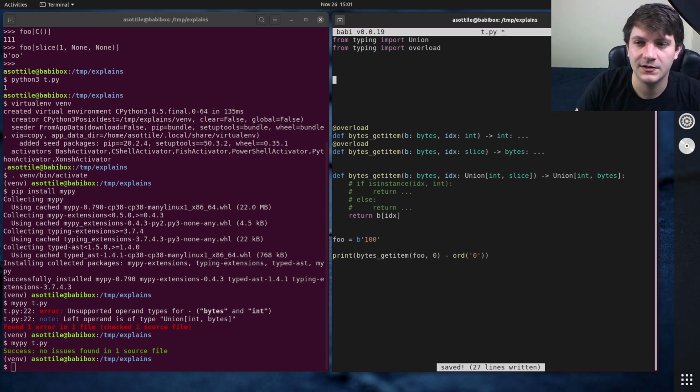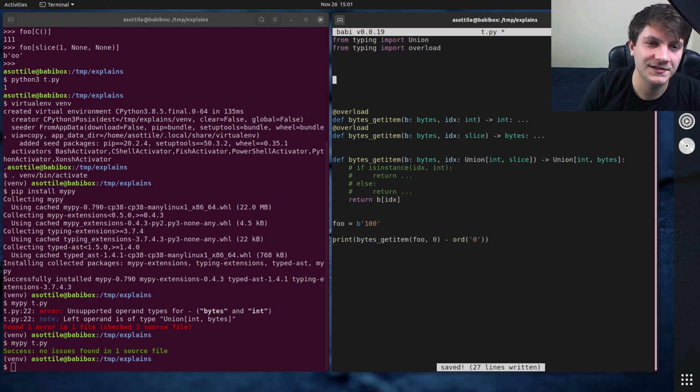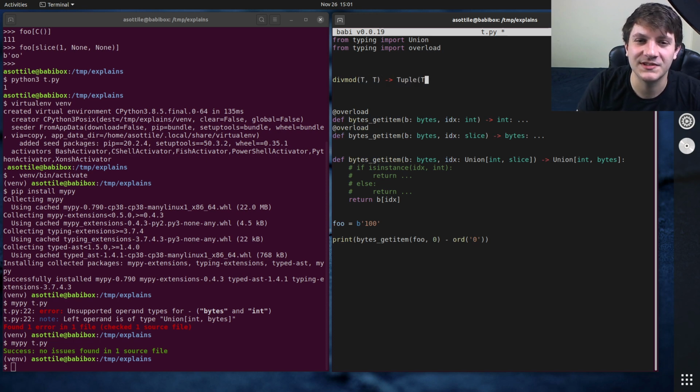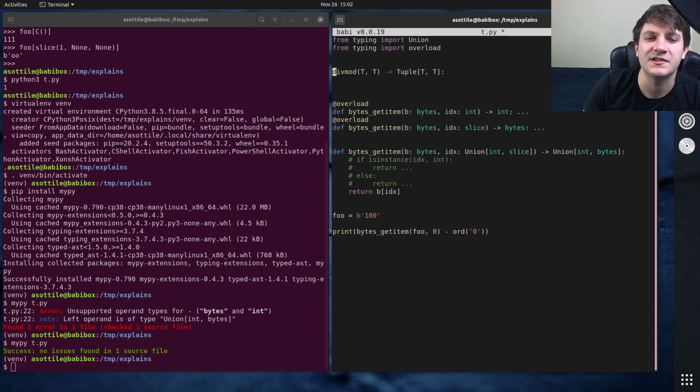Another couple functions that are standard library functions that have this are the divmod function, which takes in T and T and returns a tuple of T, T. Now this T can be either integer or float, and that's what it supports here. And so you can see, you would have two overloads, one for integer, integer, and one for float, float. And that would allow you to have different types there.